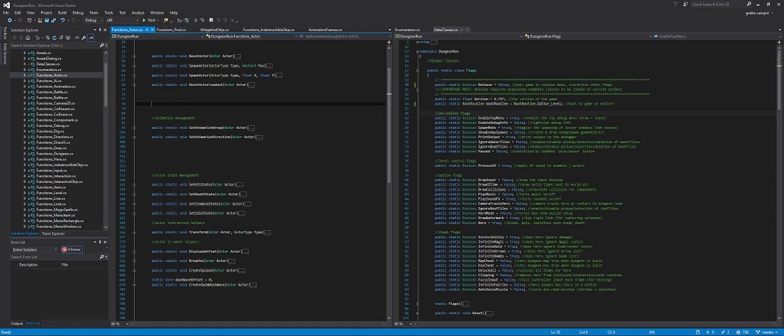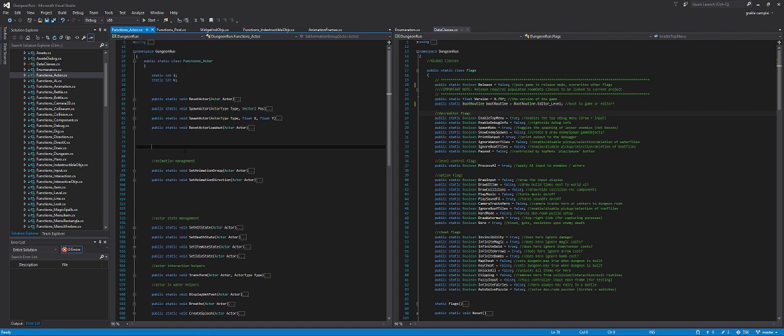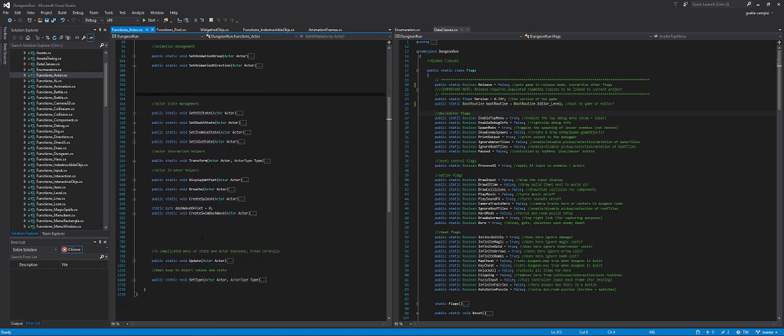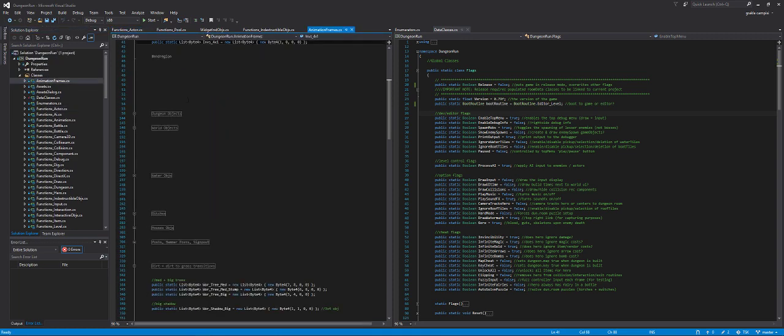And functions underscore actor takes care of all of that. It takes care of all of those actors I just described. It sets their animation states. It determines what animation frames they use. So animation frames is this class.